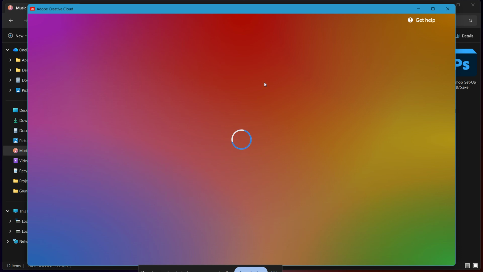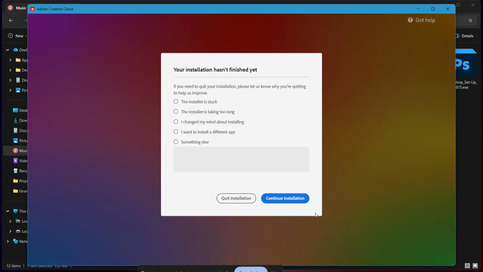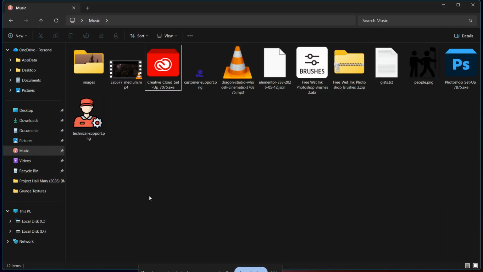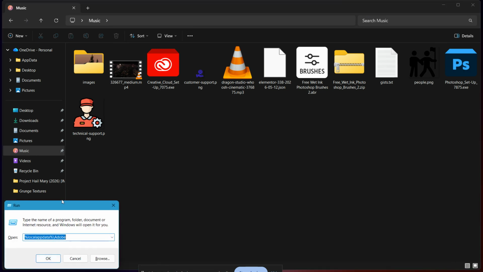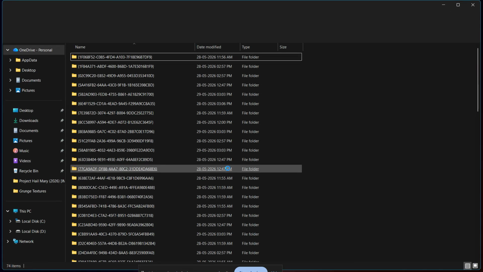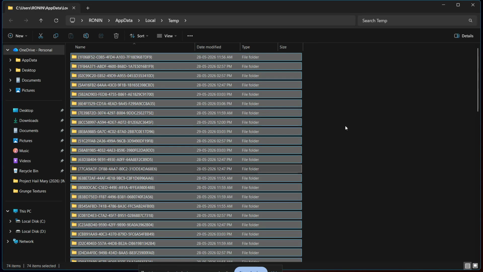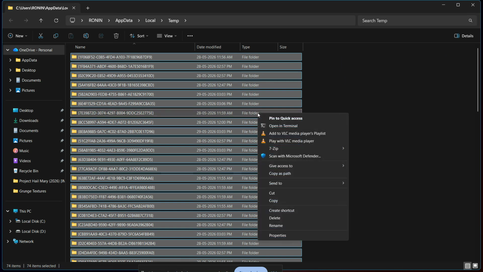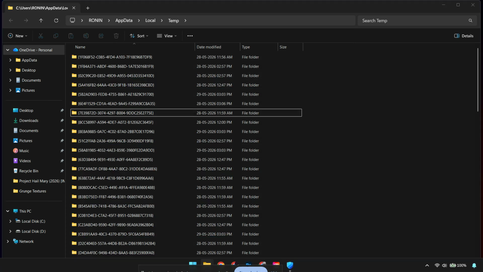If the problem continues, clean out your temp folder. A damaged or cluttered temp directory can stop Adobe from extracting the files it needs. On Windows, press the Windows key and R at the same time, type %temp% and press Enter. This will open your temporary files folder. Look for any leftover Adobe temp folder along with other temporary files you no longer need and delete them if possible. If some files are in use and can't be removed, skip those and continue. After cleaning the temp folder, restart your computer and run the installer again.